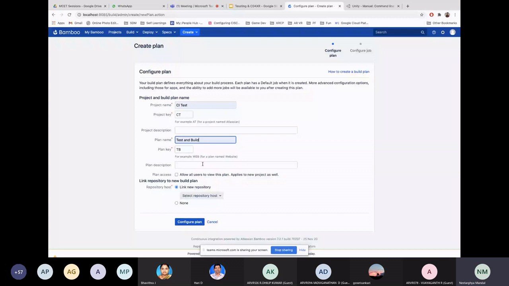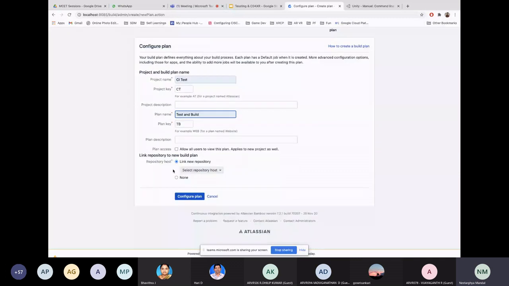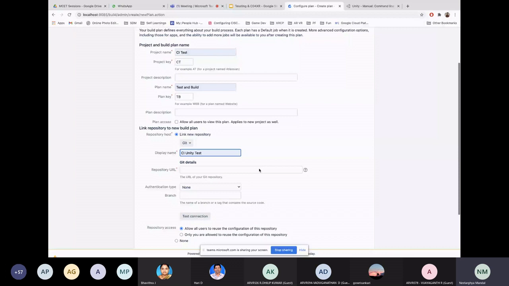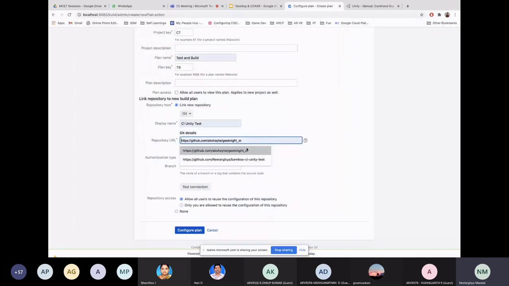And every plan would be associated with a version control system. Now there are different version control systems, but for our use case, we'll go with Git. And the CI/CD that we'll work with, display name, CI unit test is fine. And repository, we'll use some repository, the same that we are using there.